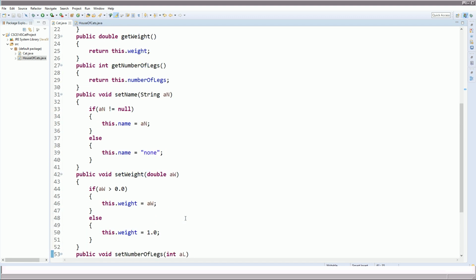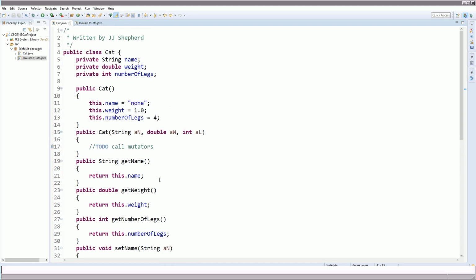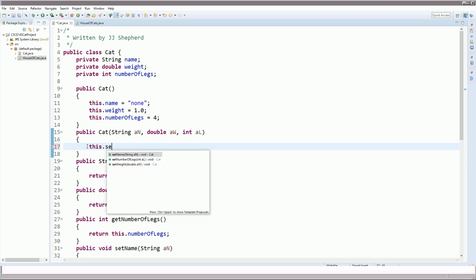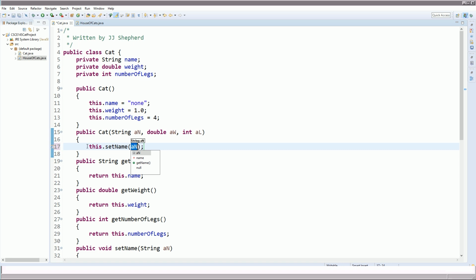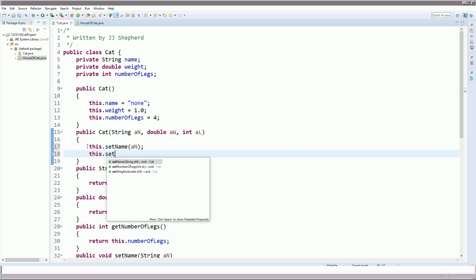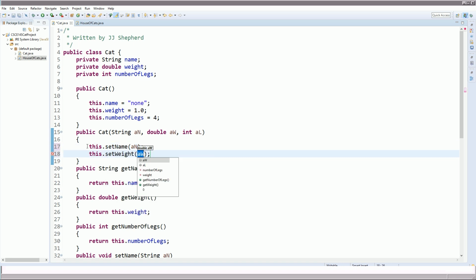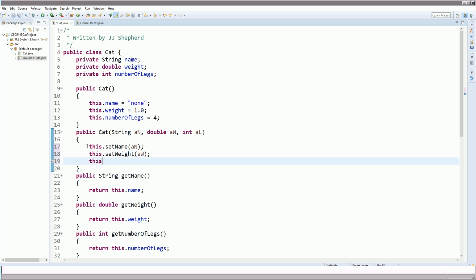Now beyond that, once we have our mutators, now what we need to do is call them from our parameterized constructor. So going up to our parameterized constructor, here's what I'm going to do. this.setName(AN). this.setWeight(AW). And this.setNumberOfLegs(AL).